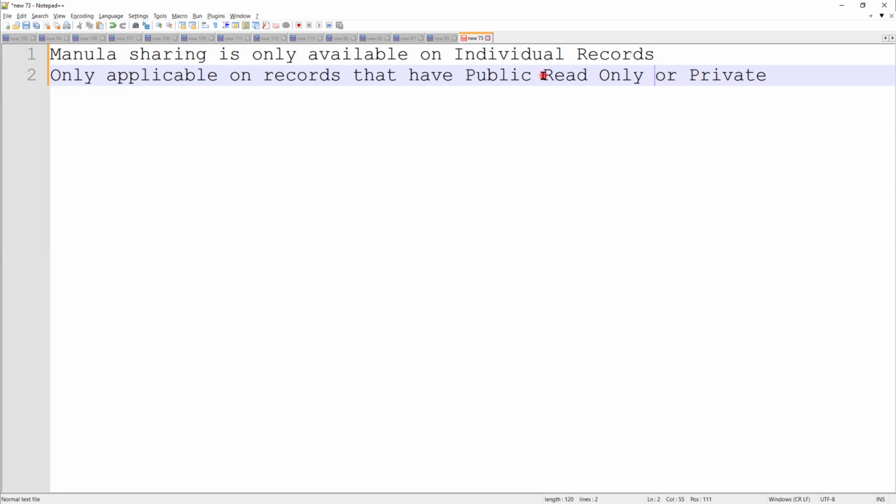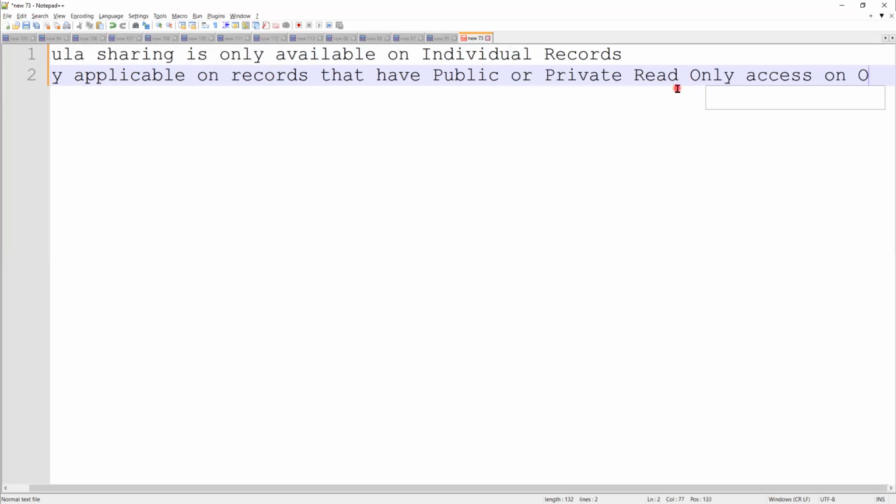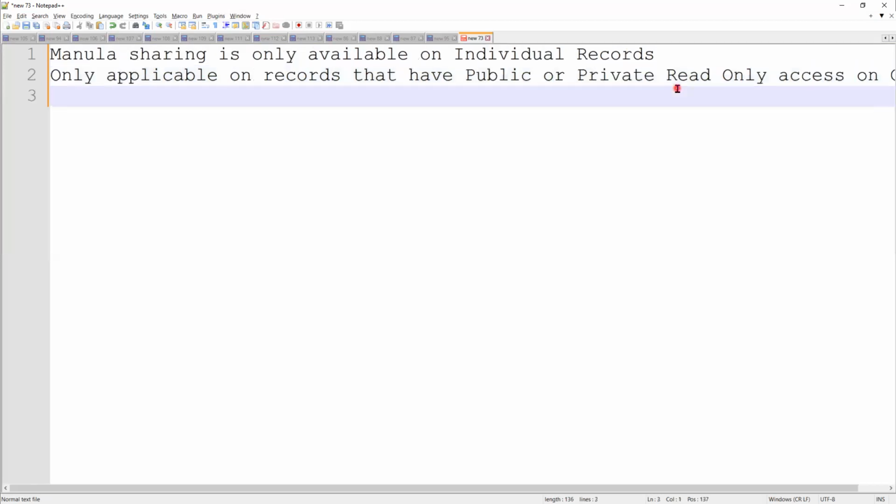Whenever on the OWD you have public read only or private, then only you will be able to apply the manual sharing. Apart from this, if you take any other, you will not be able to apply it.